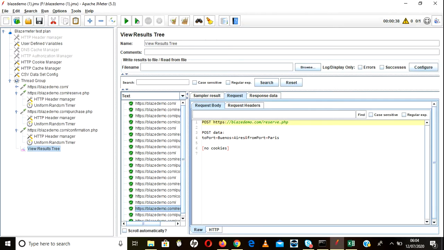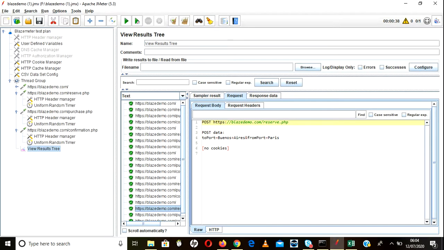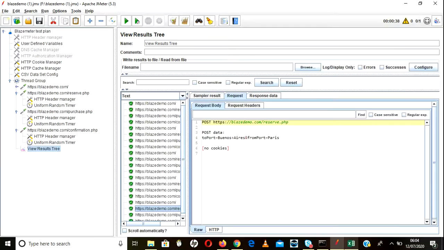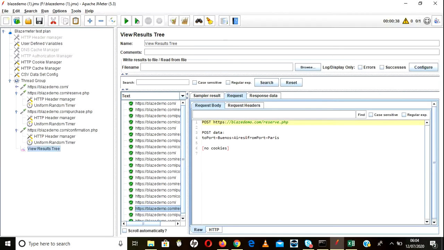So now you should be very clear how the values are going, right? So that is the way it is taking. So we are good, right? So how the values are going? Arrival city takes this value, departure city takes this value. Okay, so that way we have to do the parameterization.